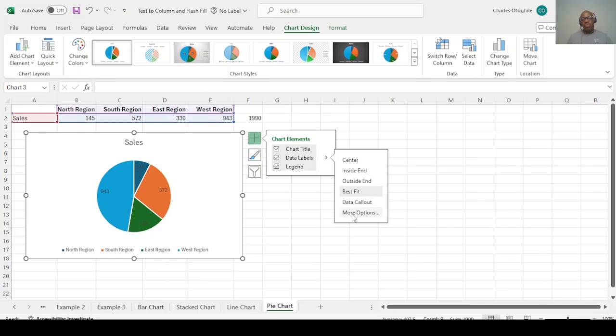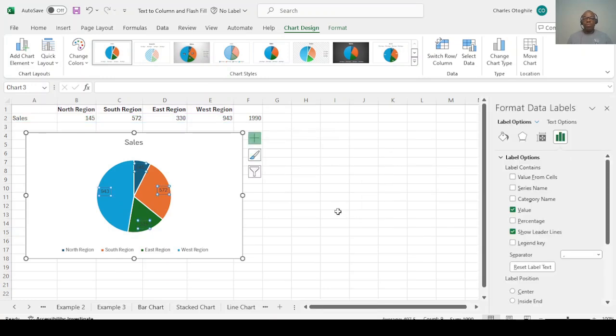Now I actually want to go to the more option because I want you to see some other things you could do. So here is the more, and then you can see the list of labels that it can contain. It can contain value from cells, the series name, the category name, the value, and the percentage. I actually want to bring in the percentage so that we can have this here. And so this is exactly what we have now. Okay, so we're able to show each of them in this way.